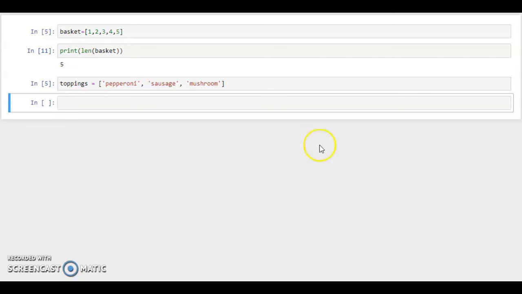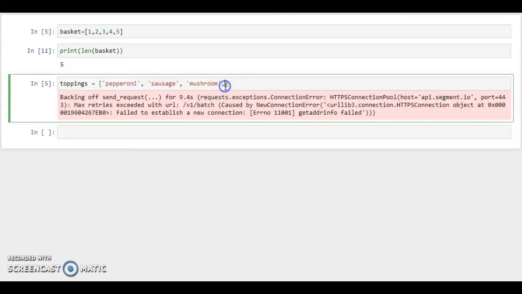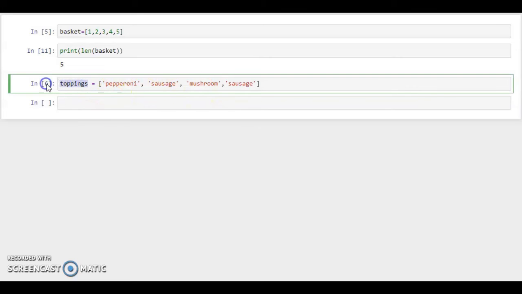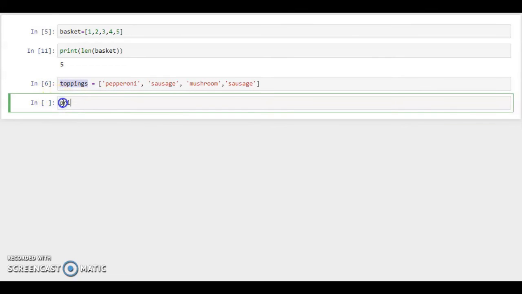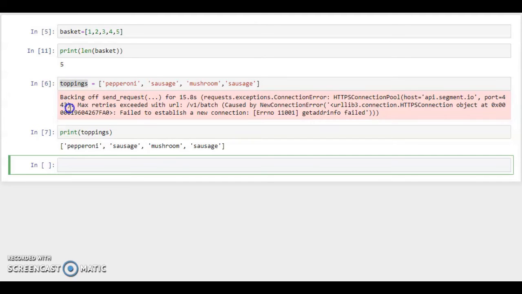Let me write an example here. For our ease, let me just keep another item called sausage in the list. So now if I execute this, I get print. So I get all the items in the list, right?